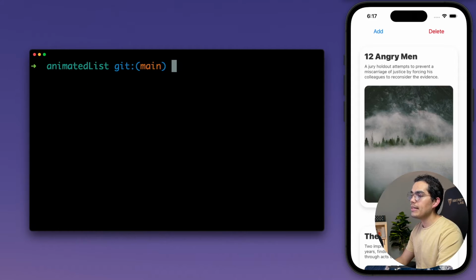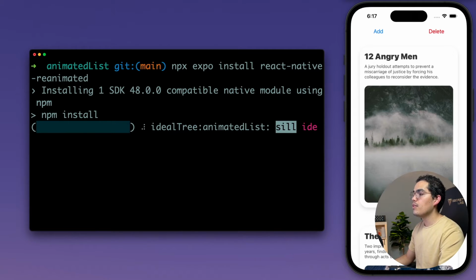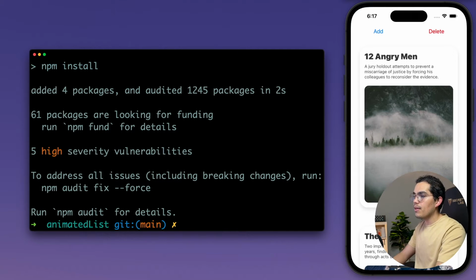Once we are in this folder, we can start by installing the dependencies that we're going to be using. In this case, we're just going to be using React Native Reanimated. So go ahead and install this dependency. It's going to take a little bit. Yeah, that was super quick. So now we can open this in Visual Studio Code and start working.